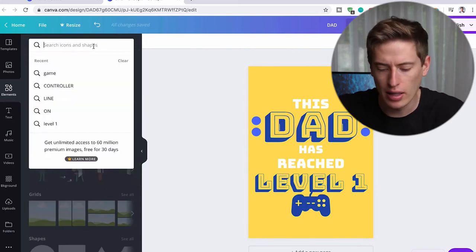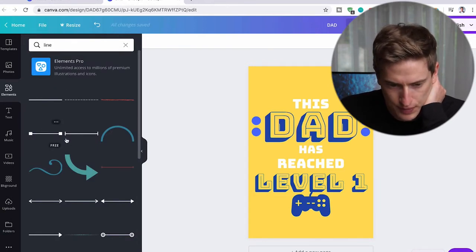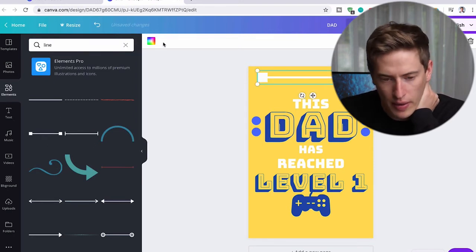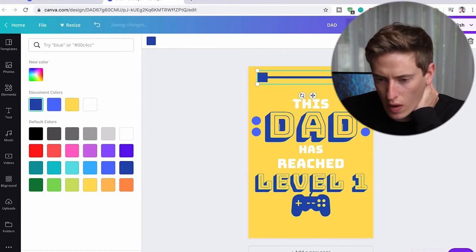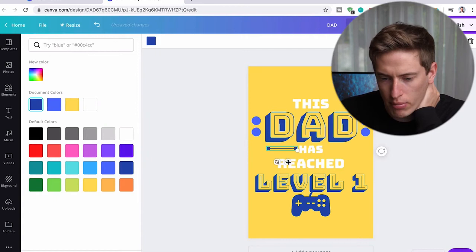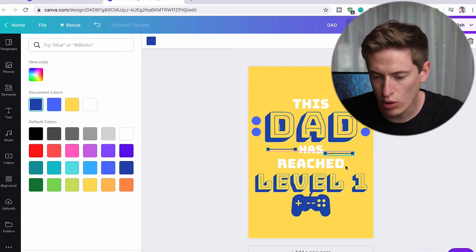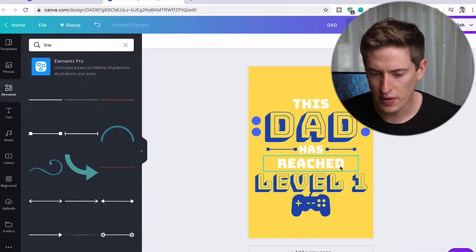So let's add a line. Let's add an interesting line. I like this one, so let's add this one in, and let's make the color of this one dark. Let's move it here. Put it in the middle of has. Let's Command C, Command V, or Control C, Control V if you're on a PC, and actually move that over there. Okay, so far this design is looking pretty good.